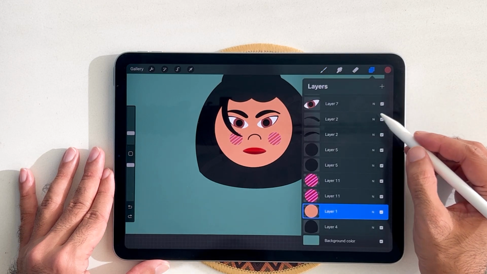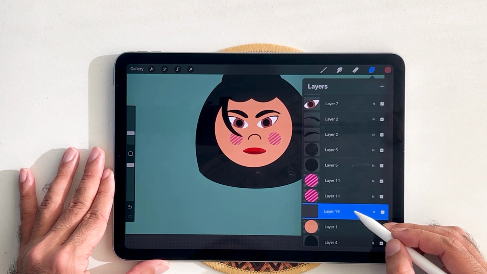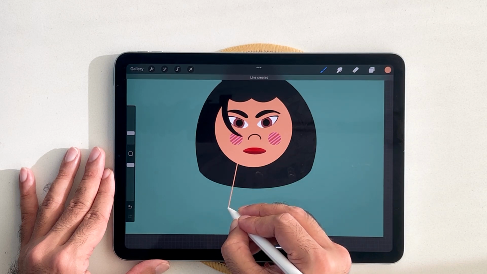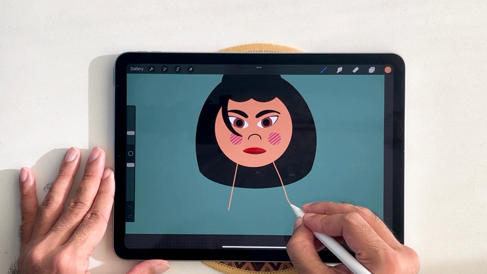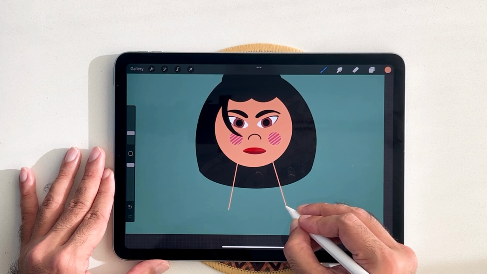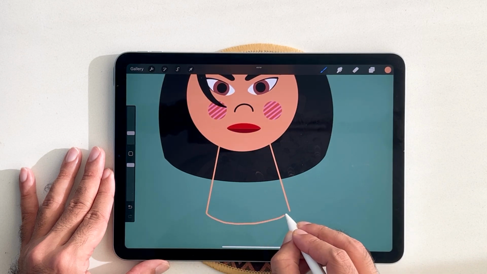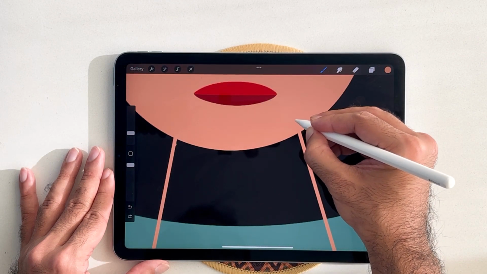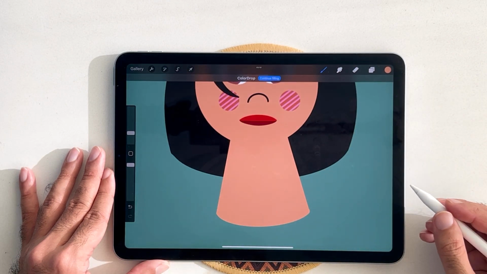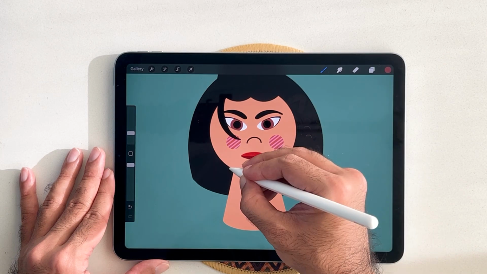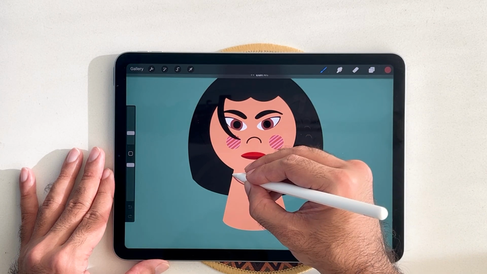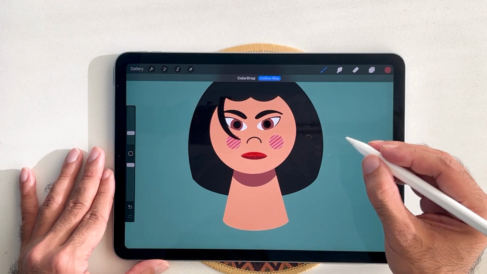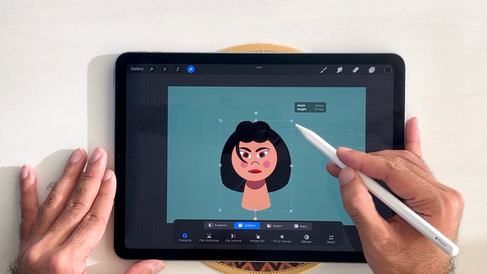Time to make the neck for our character. I'm making it in a new layer that I've placed behind the face layer. Let's add in some shadows so it separates the neck from the face. Once we are done, it's time to make the rest of the hair.